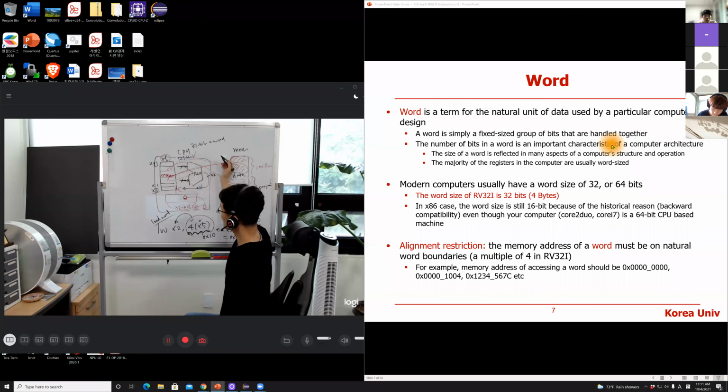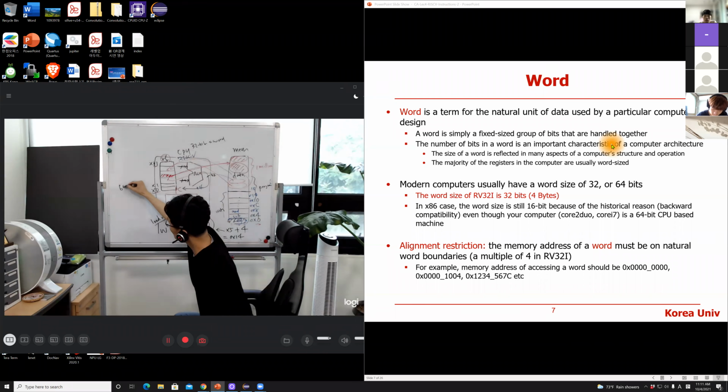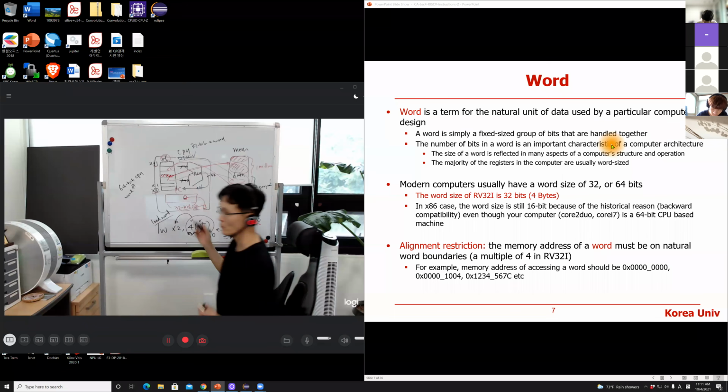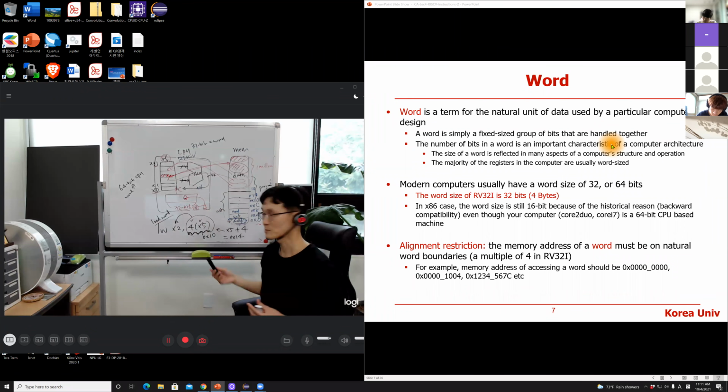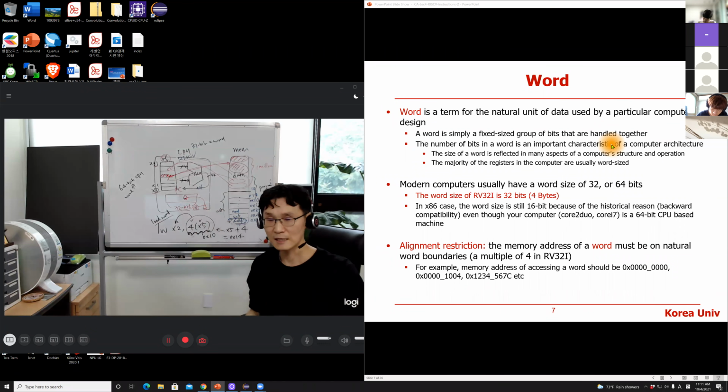So 64-bit CPU, word is 64-bit. Super simple, right? But in the x86 case, Intel computer, there's an exception. Word size is still 16-bit because of historical reason.